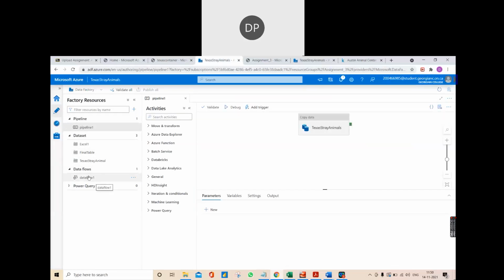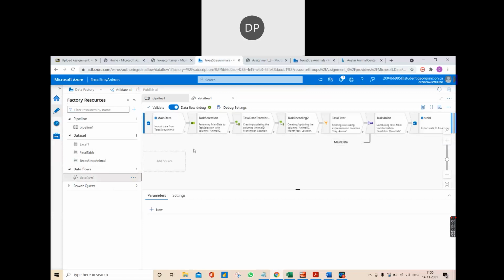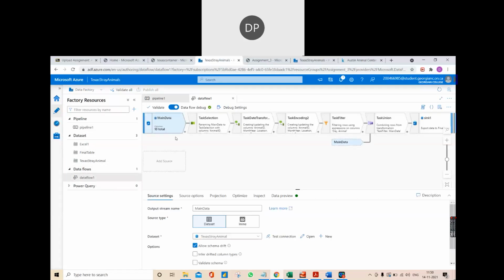Moving to the data flow, the first thing we did was import a source file, that is main data, which is stored in the database and contains all the data from our Excel sheet. Further tasks will be explained by my team member Harpreet. Can you take over? Yeah, thank you, Nirmal.